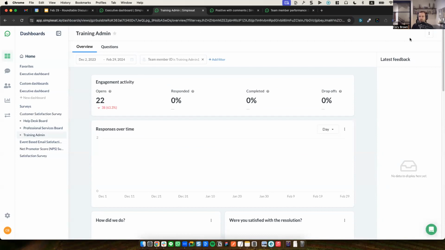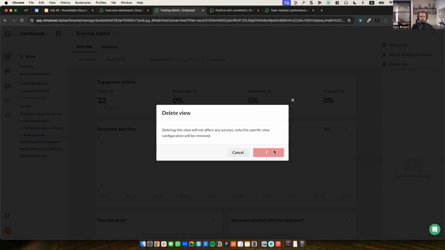And we're going to have a better share way to get the link, but this link will never change. So you could store this in your internal knowledge base or intranet or something like that. You could link to these things. So that's views for survey dashboards. Of course, here's how you could delete the view.